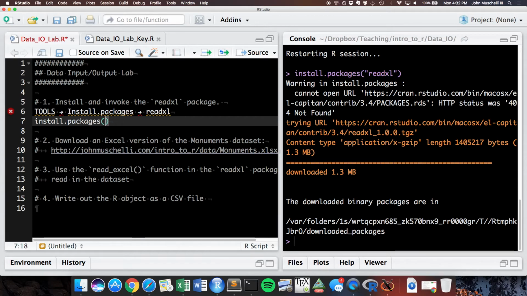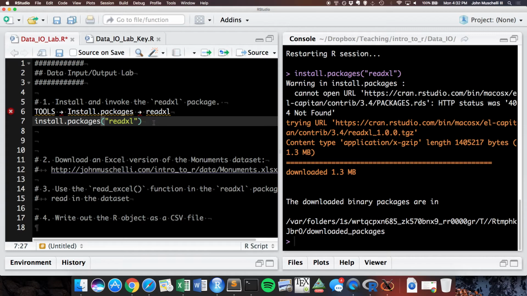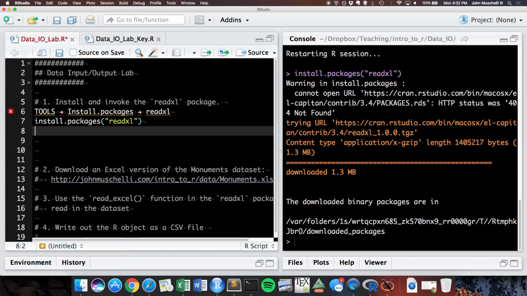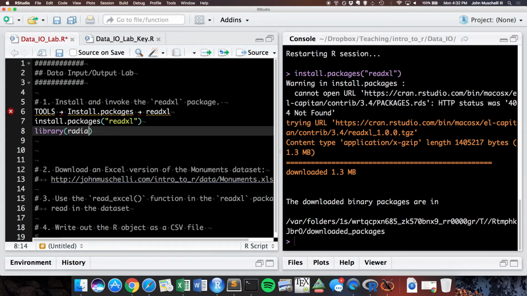Install.packages with the package name in quotes is the way you install packages. When you invoke it, though, when you actually call the functions up, you don't technically have to have quotes around it.